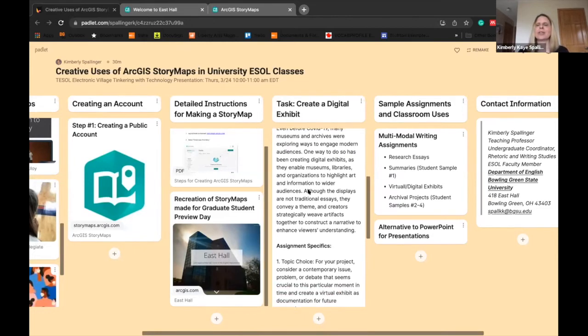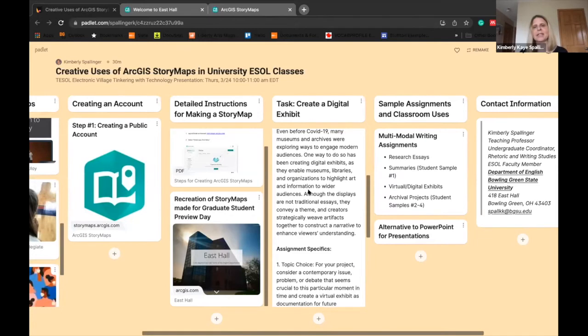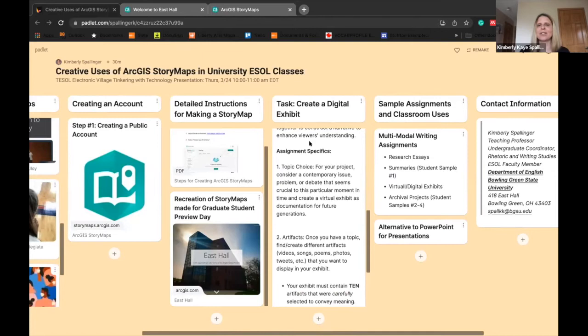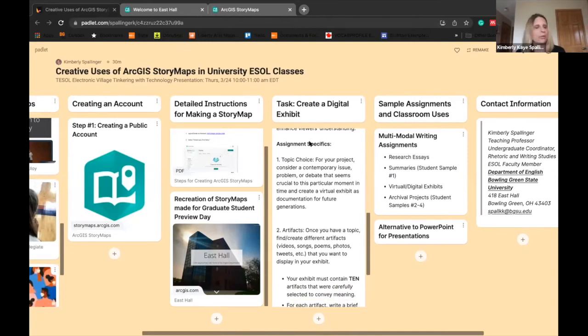And their task was to try to come up with a digital exhibit. And so you can see under the task, create a digital exhibit, some information that I gave to them. But what they were supposed to do was choose a topic, a contemporary issue, problem, or debate that seems crucial to this particular moment in time. And obviously for those three students, they chose things related to COVID, and they had to come up with artifacts, and the artifacts could be text messages, images, videos, anything that they would like future generations to remember about that particular time.